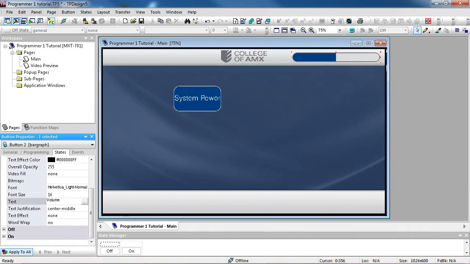Going back to the text field of our bar graph, I'm going to type volume $P %, and hit Enter. Now my bar graph on the page says volume 50%. And during runtime, this value will change whenever the bar graph's value changes, and I didn't have to write any Netlink code to do it. Now you know how to make a bar graph. In the next tutorial, we'll add some pop-up pages to our panel design.